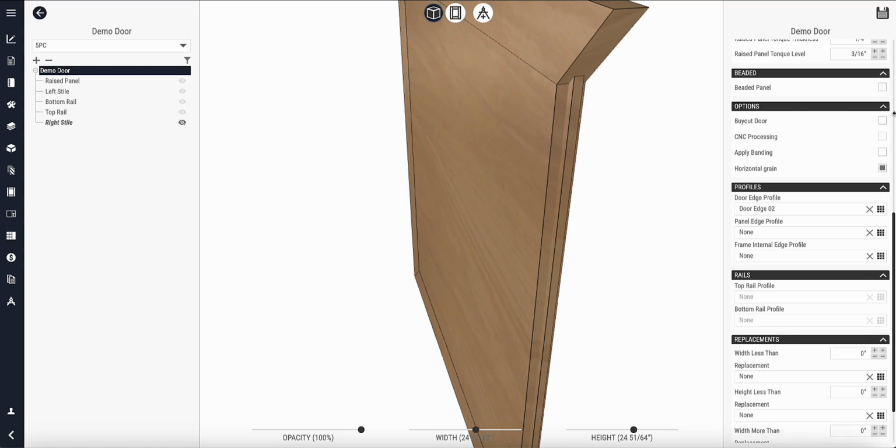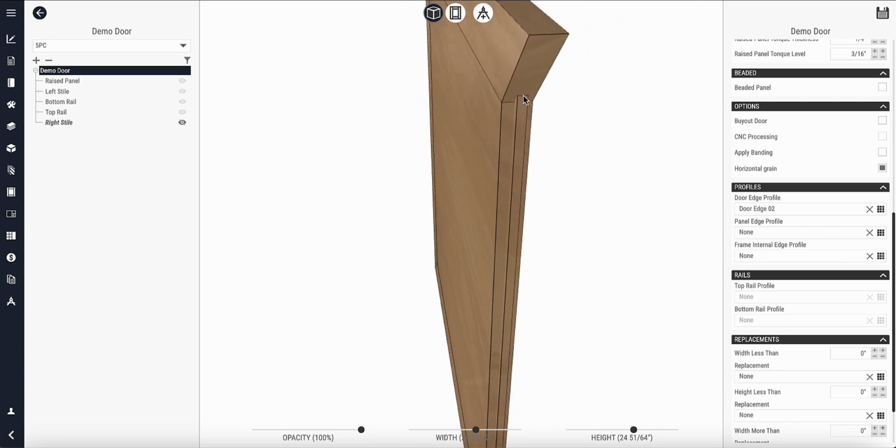And then you get to the options section. So if you do not need a cut list for this door, if you're just going to buy it out, in which case you're just using the construction for the renderings, then you check this on. So it won't be sent to the cut list, and it won't be sent over to the CNC. It will just be represented over in the door list.